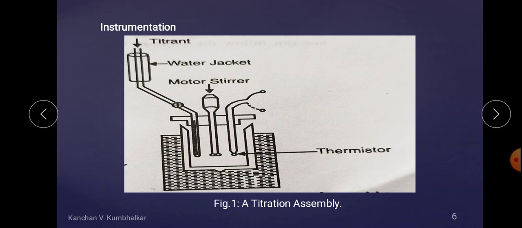The temperature of the solution can be read with a thermometer calibrated in tenths and hundredths of a degree. However, the better method to record the temperature is a thermistor, which forms part of a bridge circuit and is placed in the titration vessel. So, instead of using a simple thermometer, we are using a thermistor here to give a high quality of measurement, better than the simpler thermometer.